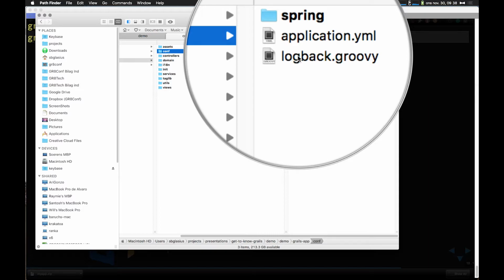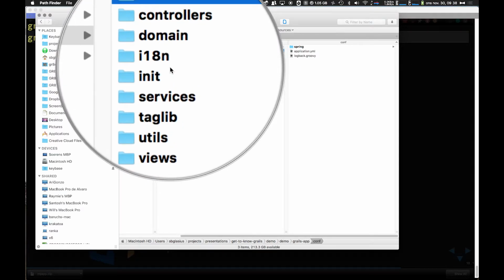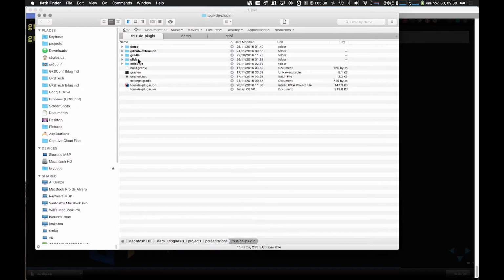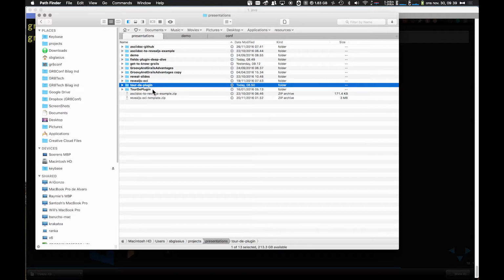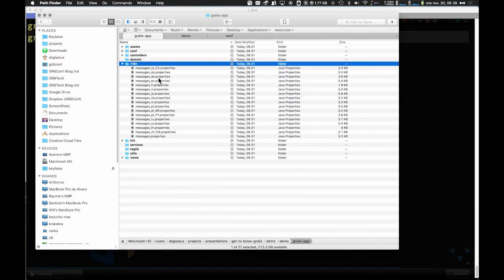And then we have an application YAML file. That's our configuration file. It's about 150 lines long for getting your Grails application up and running. And then you have a logback configuration, which is where we configure logging. How to configure that can be found on the logback website.